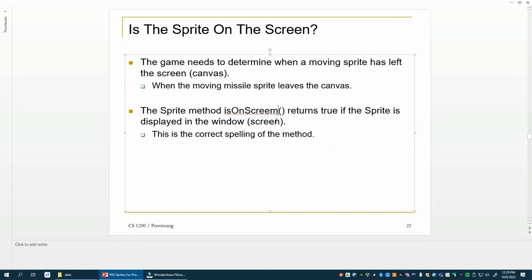Now I know that this is misspelled, and we'll talk about it later. But that is just the API, and actually I think this might have been fixed, and the slide's out of date. Either way, we'll describe this capability of determining if the sprite has left the screen when we get to the discussion of the processing game.